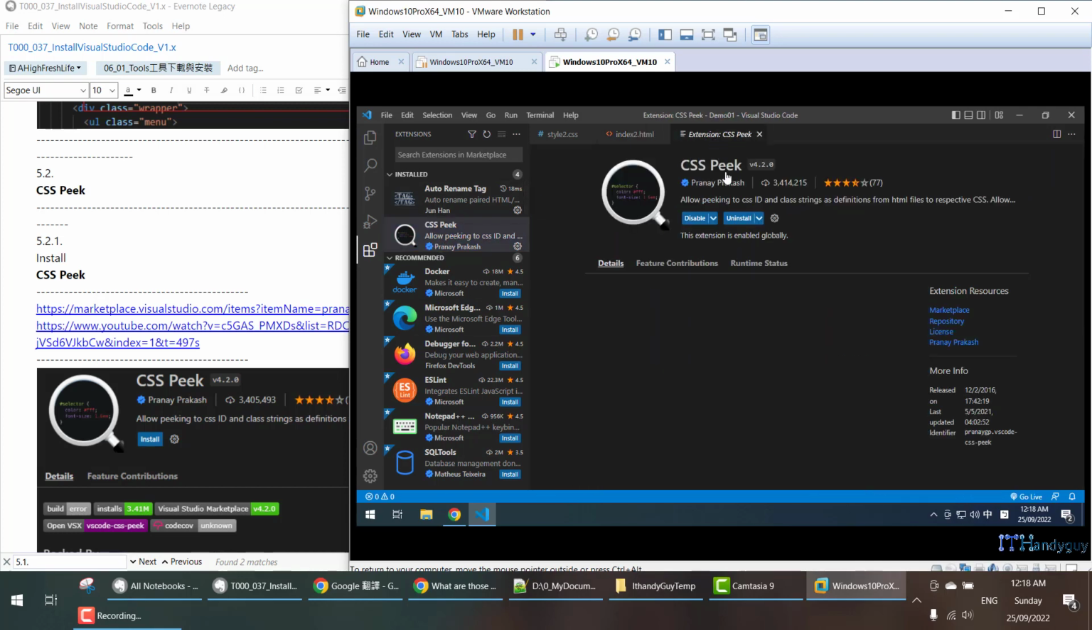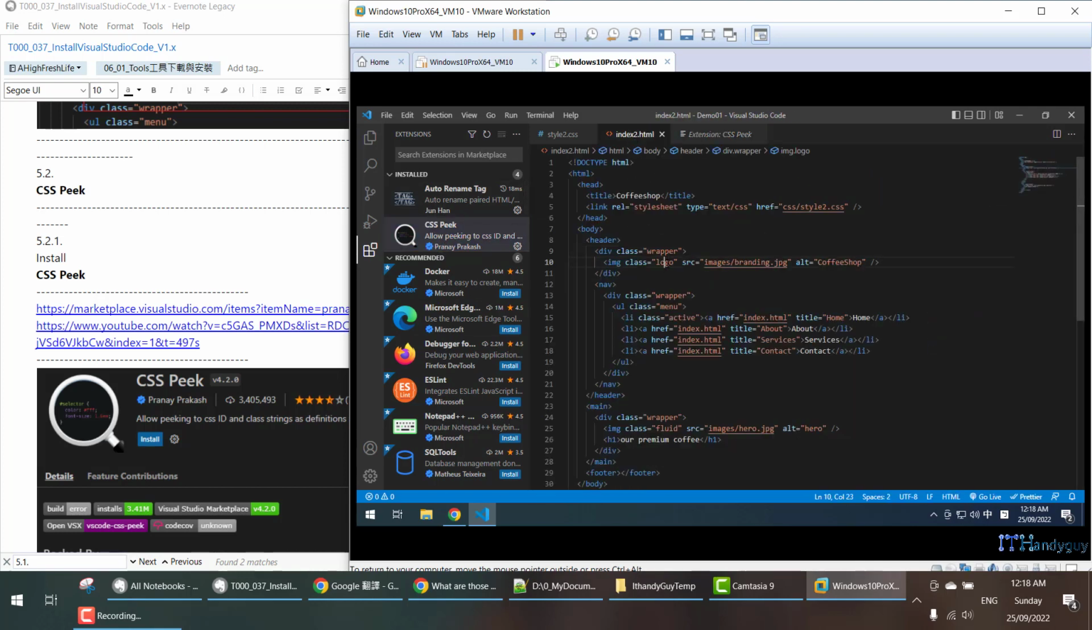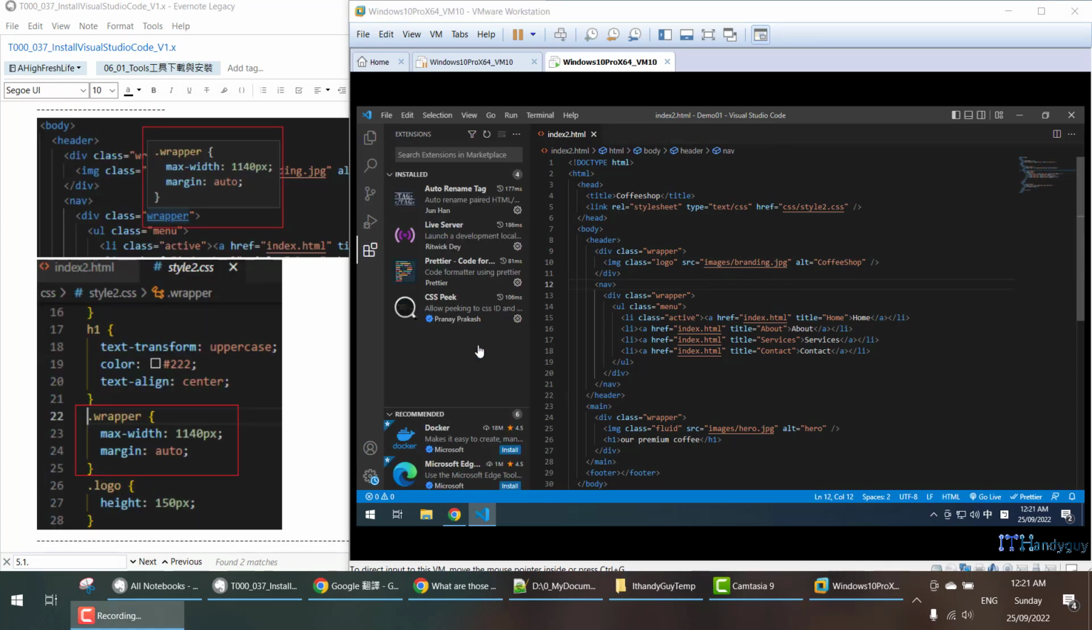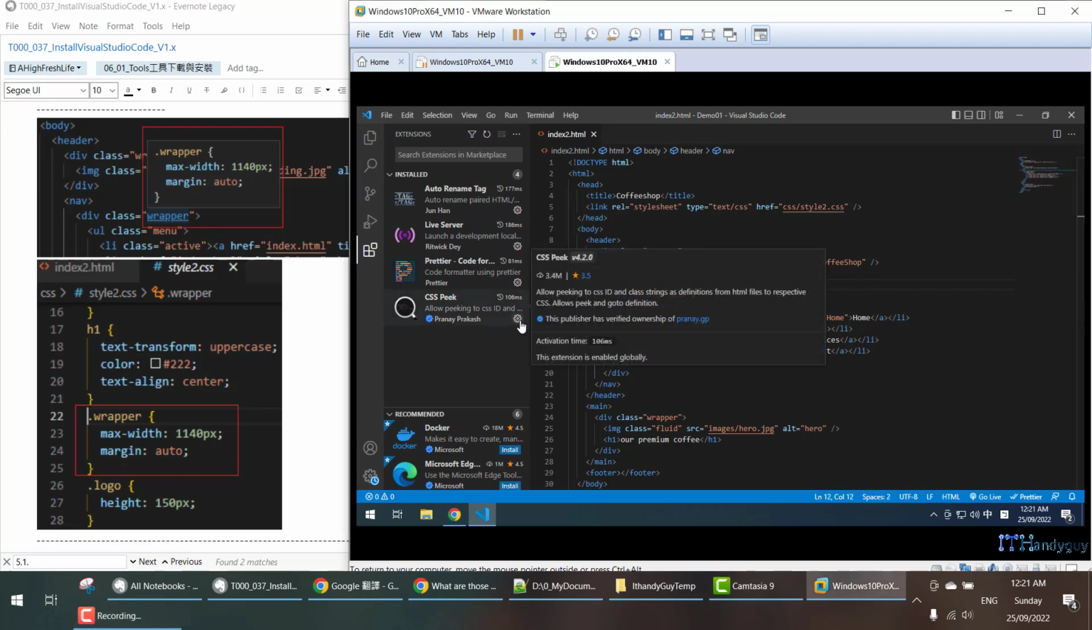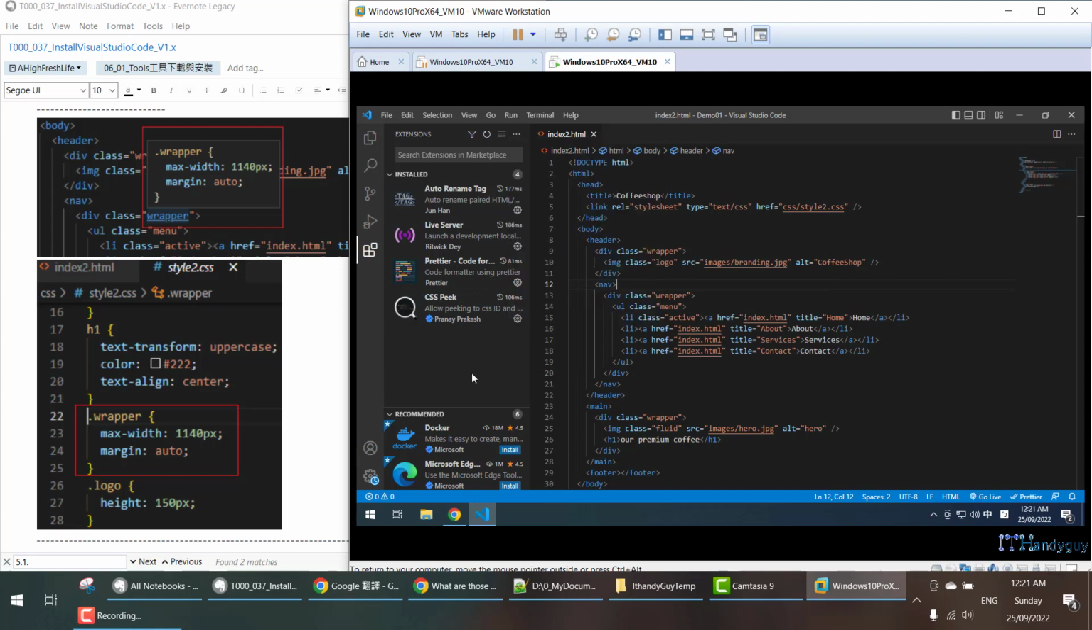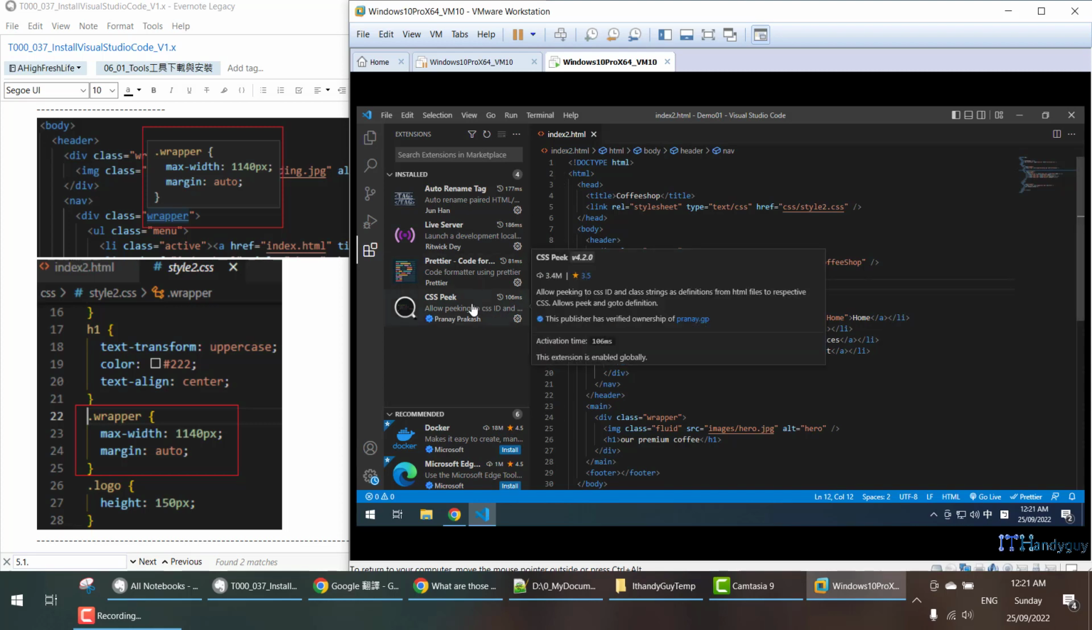Okay, I installed the CSS Peek. I'm supposed to be able to press Ctrl and left click in order to jump to the CSS style, but for some reason it didn't really work. So let me double check what's going on. Sometimes it happens. What I've done is I right click this one and select disable, then enable again, and then reopen Visual Studio Code. So now the CSS Peek totally works.